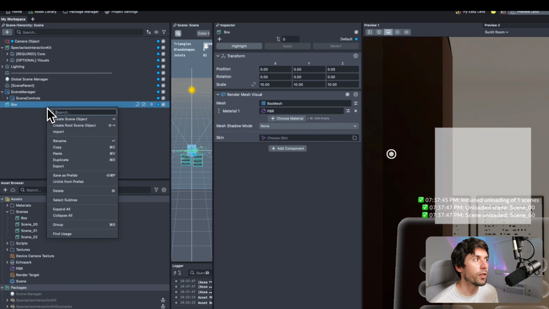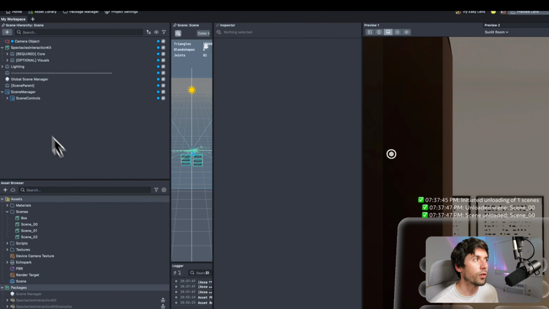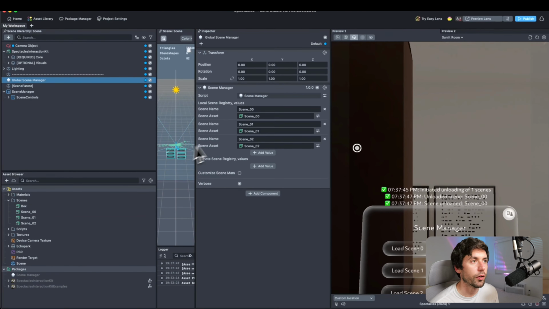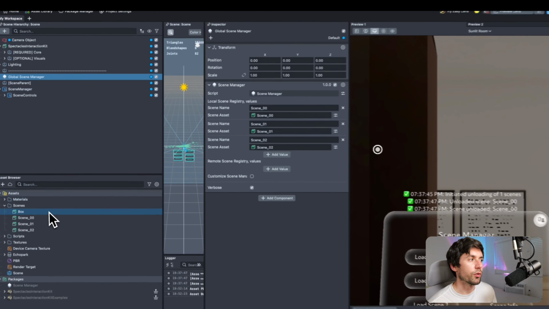So you can use it again. You don't need this anymore in your scene. You don't need it there. You can just reference it directly in your inspector here. So this is what a prefab is.